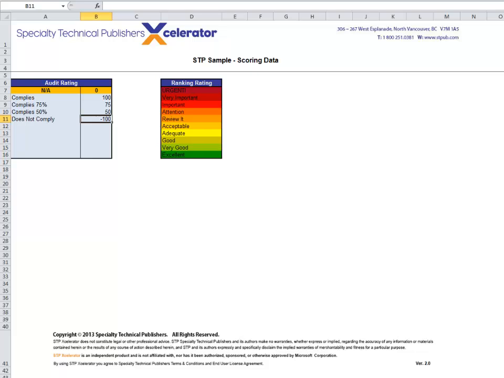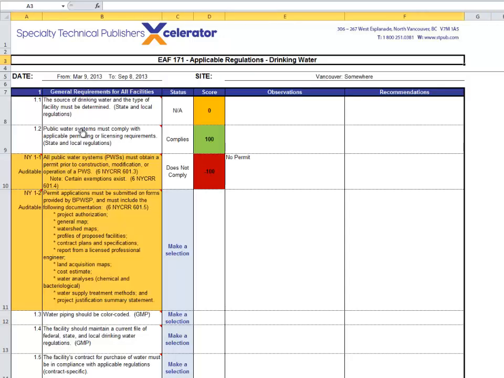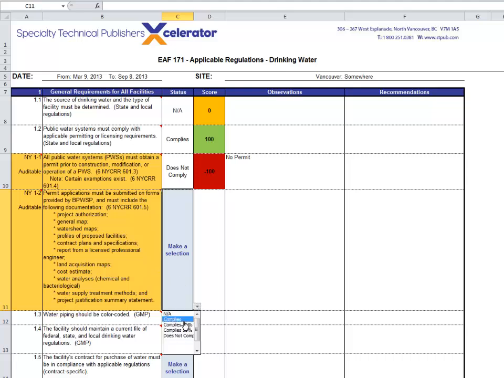Now we're going to jump back to the score sheet, and to do so we're going to click on the far right. Next, click on the bookmark to the score sheet, and as you can see, complies now has the value 100 instead of 1, and does not comply has the value negative 100 versus negative 1.